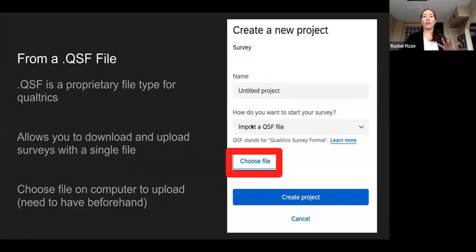As I said before, there is also an option to import a survey or a project from a previously created QSF file. So what's a QSF file? If you're anything like me, that was not a file extension that I was previously familiar with.